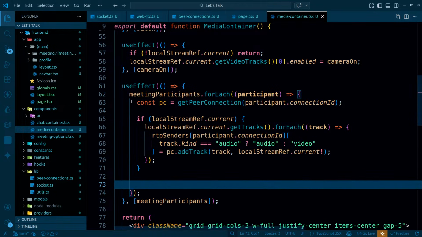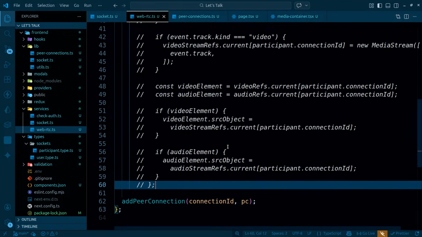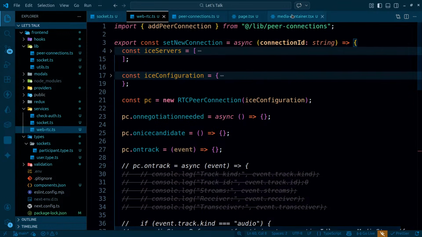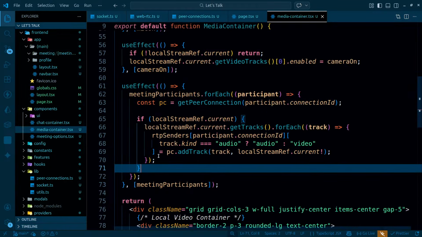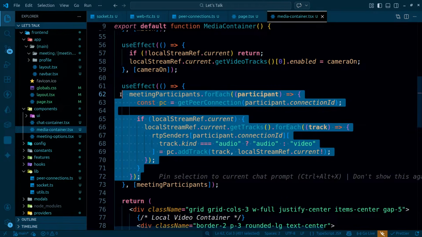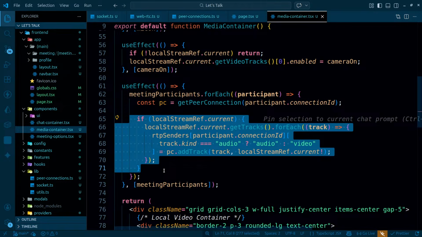Cut it from here. I'm going to add it there only inside WebRTC, whenever I get the track. So get it right whenever the time is right. But for now I can be back here, and whenever the meeting participants change, at that time this particular useEffect runs, and whenever this useEffect runs, at that time the stream is actually added to the peer connection.